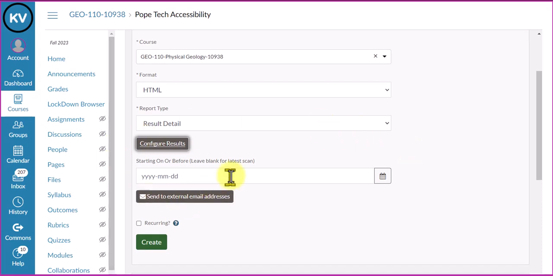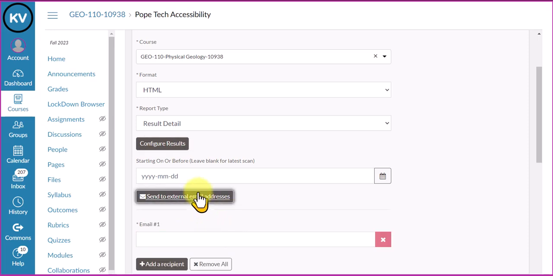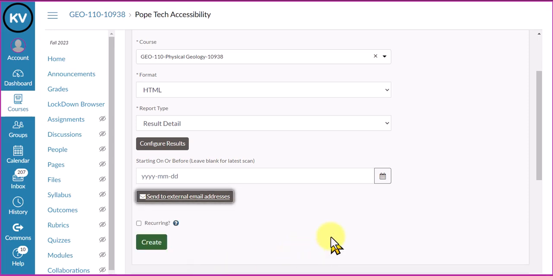Moving on down, you do have the option of entering a starting on or before date, so any course that starts on or before a particular date. I'm not going to put that in this scenario. You can also send the report to an external email address, so you could send it to a different instructor or to yourself or to anyone else. The way that would work is you would click on this button and you would enter the email here, and you could continue to add more emails. We're not going to do that here. I'm just going to click on Remove All.